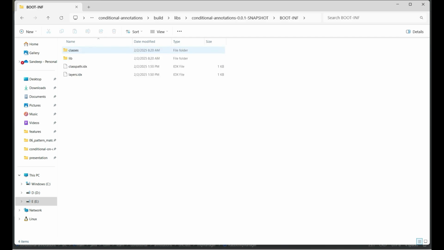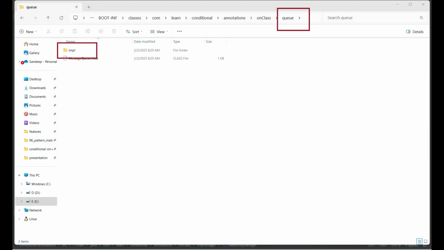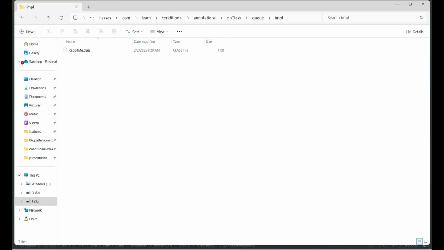Now I am going to check whether this RabbitMQ class is present in the jar file or not. So inside this BOOT-INF, we have the classes, and then I will look for the package which I have created. Inside this queue package, we can see that we have another package named IMPL, and in this IMPL package, this RabbitMQ class is present. Now I'm going to run the application.